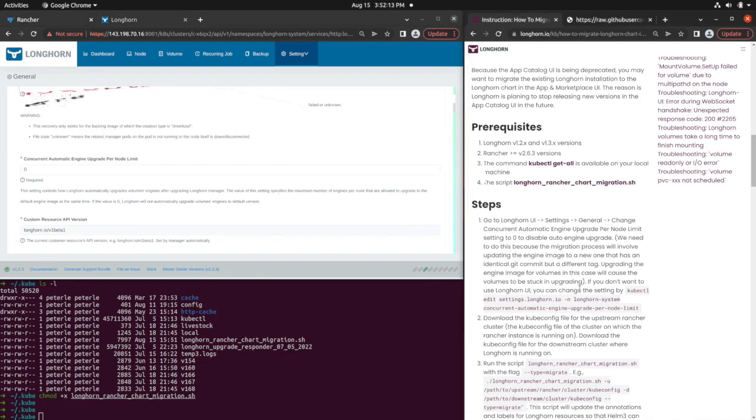The reason that we have to set that setting to 0 is because the migration process can involve updating the engine image to a newer one that has an identical git commit as the current running image, but with a different tag. If we don't disable this setting, upgrading the engine image for a volume in this case will cause the volume to get stuck in upgrading. So make sure that this one is disabled first.